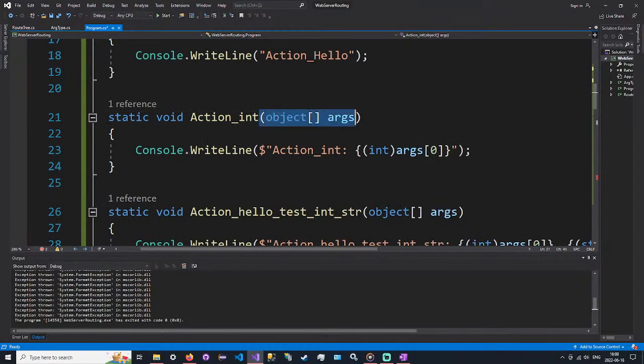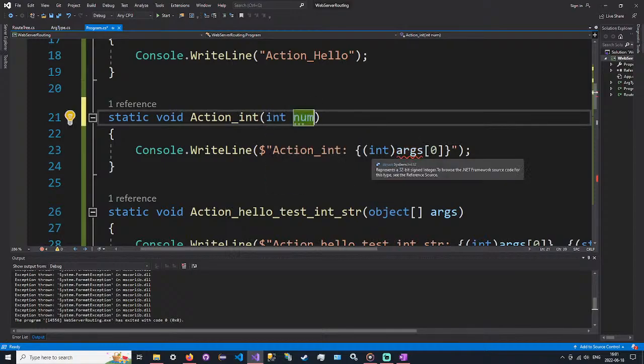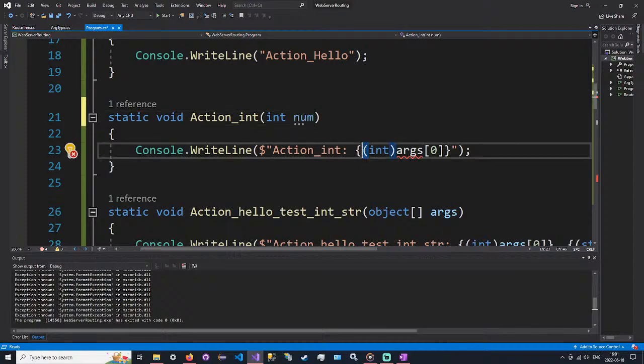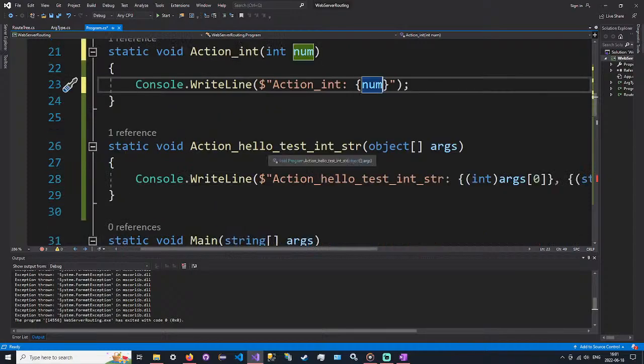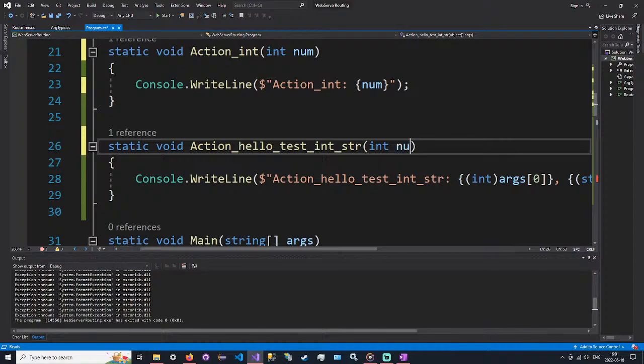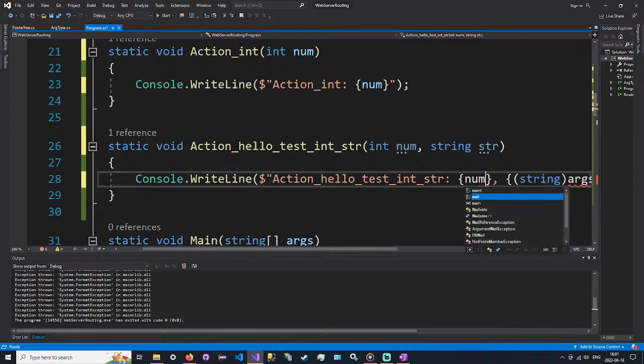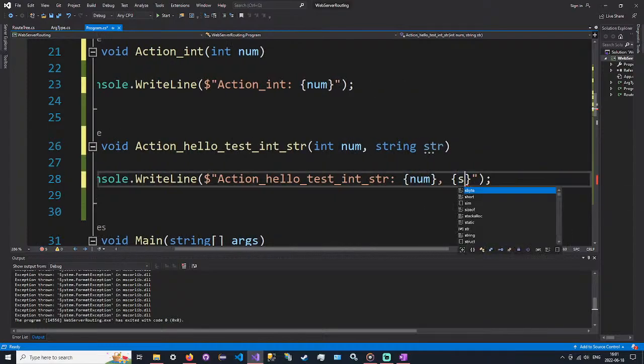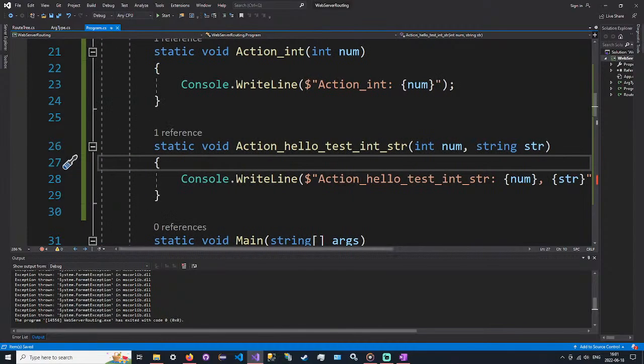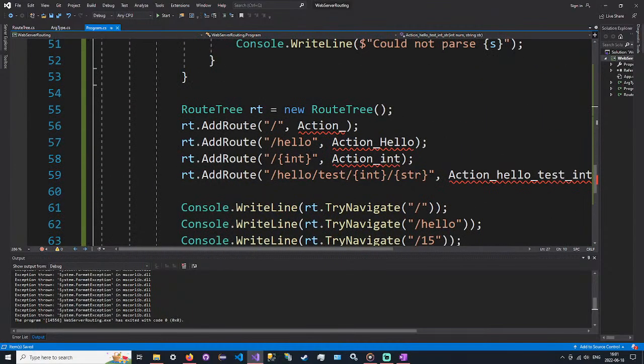But for the integer, I want an integer number. And Abdul, this is where we're going to name the actual variables in the parameter list here. So num. And then in this one, we want to take in a number. So int num and a string str. So num and then str. So right now we can't build because there's a bunch of errors, but we're going to do something cool.